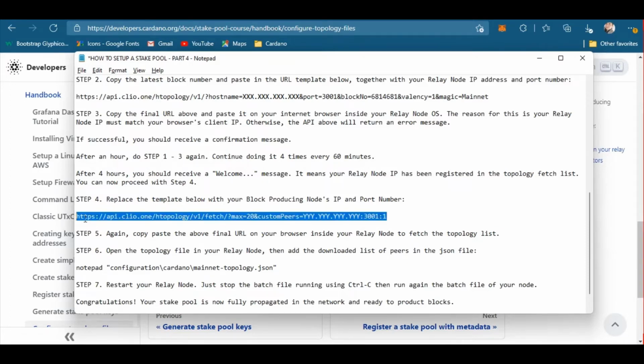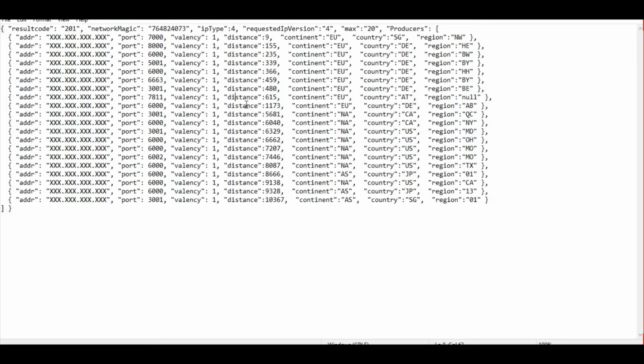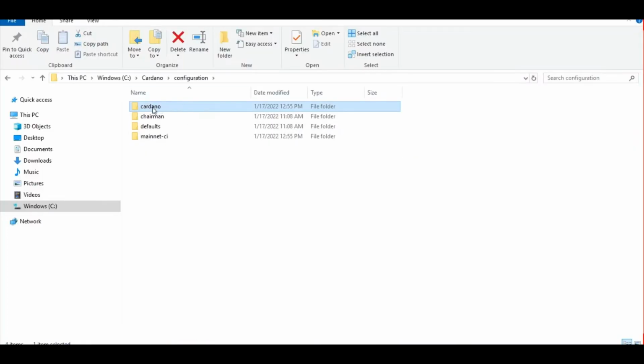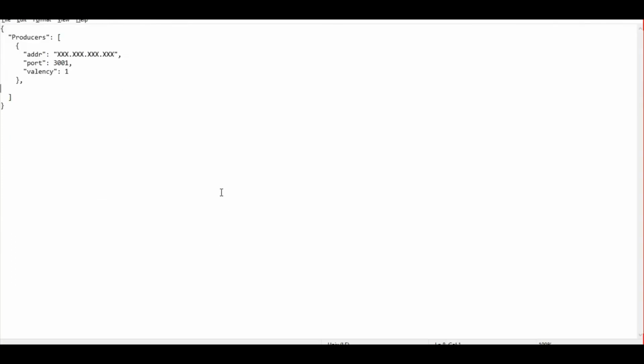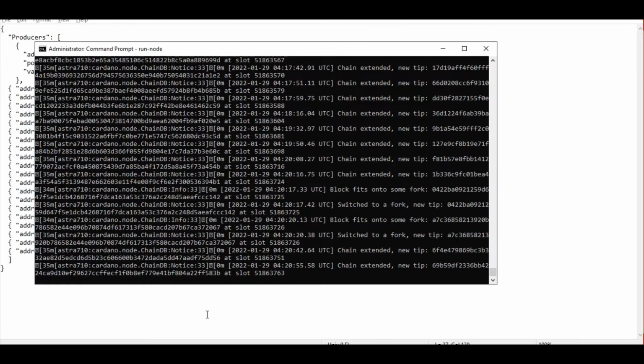Now you need to copy and paste that in your browser once again. Then after that, you should receive a result similar to this one. You will be given the list of the top 20 peers in the network. So all you have to do is copy the list, then open your topology file inside the configuration folder, which is the mainnet topology JSON file, and paste the list into your topology file. That's it. Just save it, but after you have saved it, you will need to restart your node.